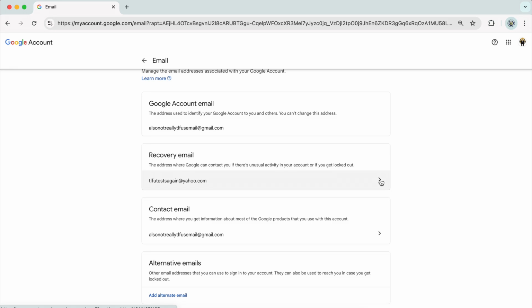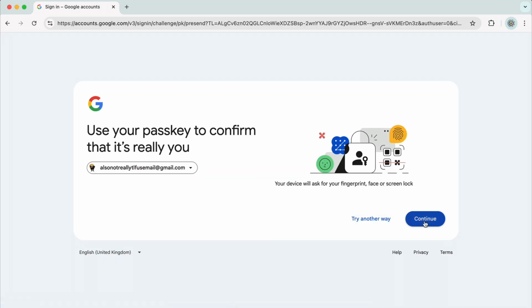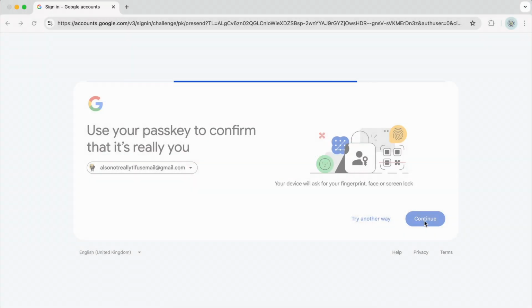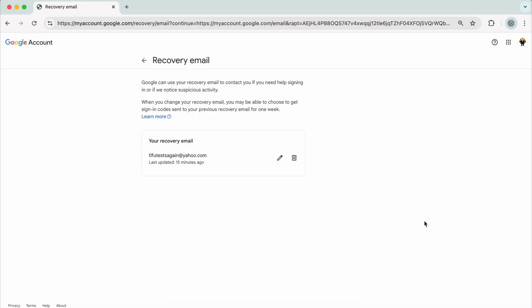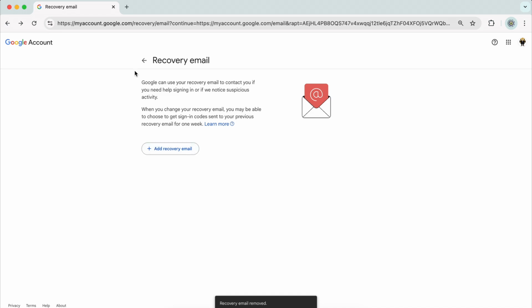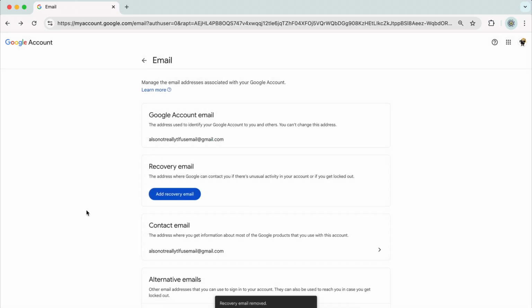Now I'm also going to remove it as a recovery email address. It's asking me to sign in because now I'm taking a very sensitive action, so I'm going to be asked to verify myself as the legitimate person to be making that change. So I'm going to bin it, and there you are. I have no longer got a recovery email address.